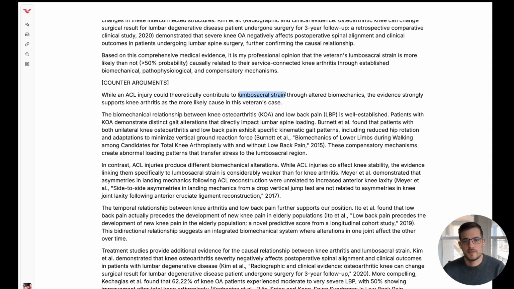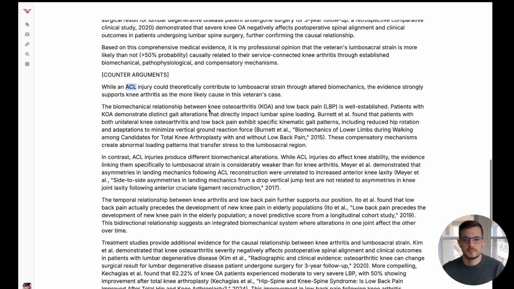Okay. It's a very, very important little section because if you don't put that in there, the VA could very easily say, oh, well, your ACL injury is just more likely. But if your doctor's arguing and saying, hey, no, I think the knee arthritis is more likely for X, Y, and Z reason, that helps you. That gives the VA one less reason to deny a claim at that point.